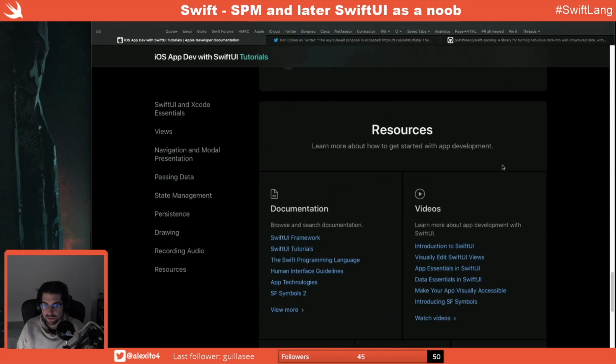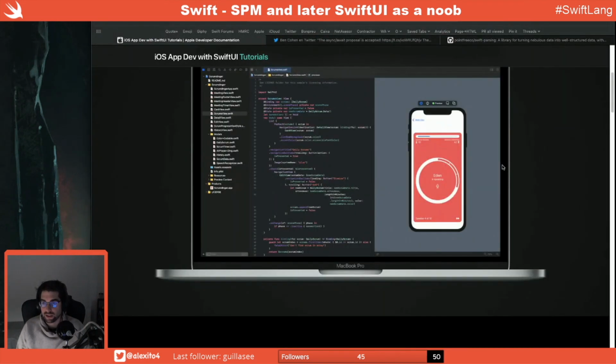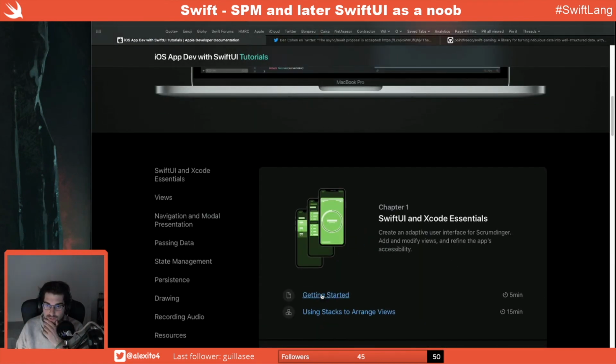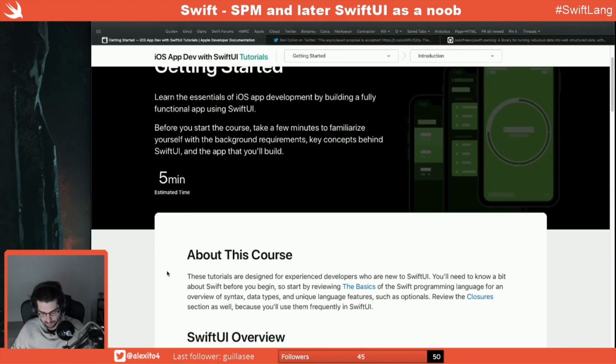Okay. And then for the resources. Okay, sounds good. Let's give it a try then. So let's start. Let's see how we start. Getting started: learn the essentials of iOS app development by building a fully functional app using SwiftUI. Before you start the course, take a few minutes to familiarize yourself with the background requirements, key concepts behind SwiftUI, and the app that you will build. That's pretty cool.